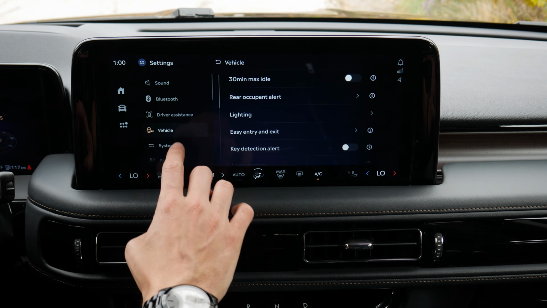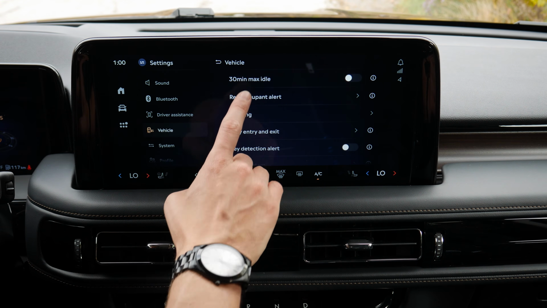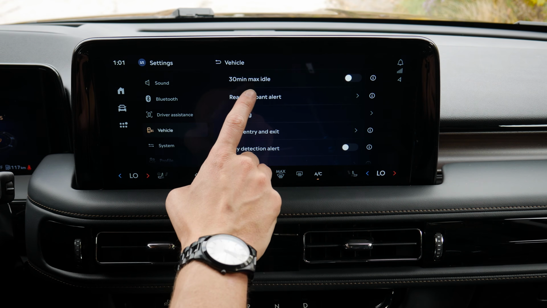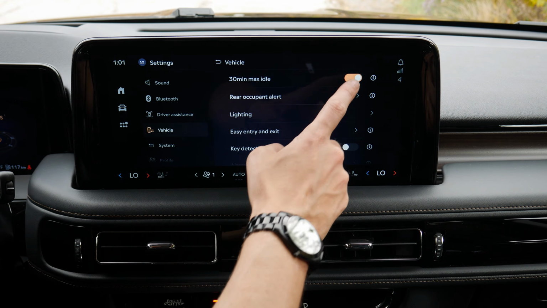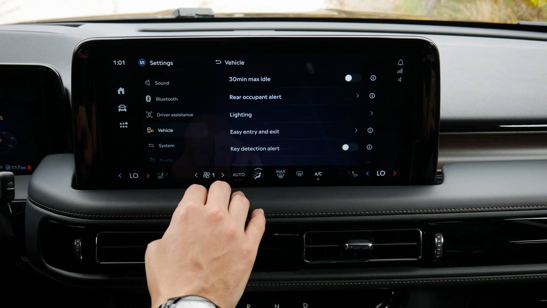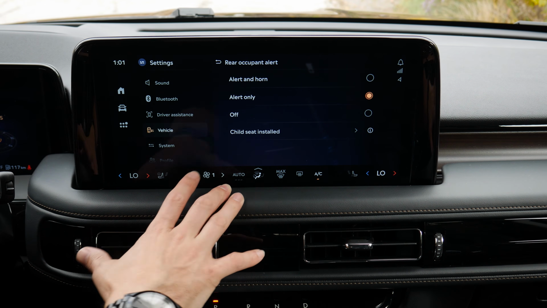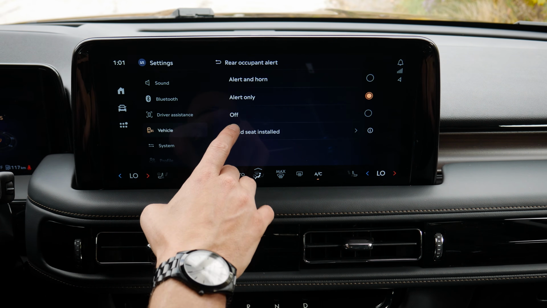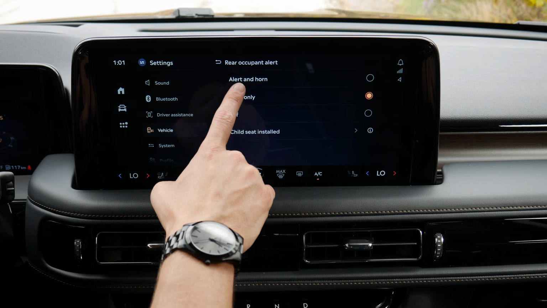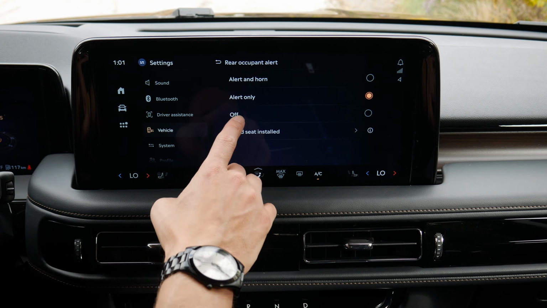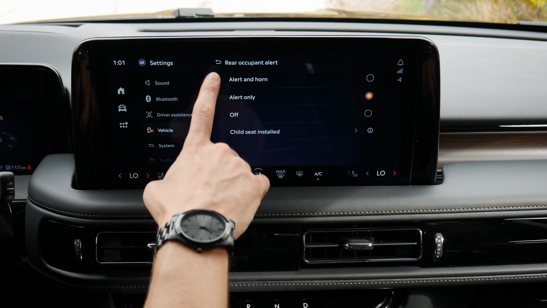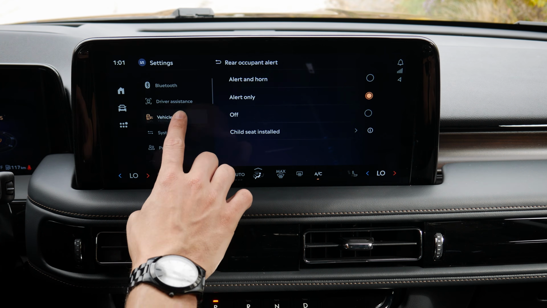And then if we go into, well, I guess we've got vehicle settings. So 30-minute max idle means that after 30 minutes, if this is toggled on, the car will automatically turn off. Rear occupant alert. When you go to turn the vehicle off, does it let you know that there are people potentially in the back seat? Do you get an alert, horn, nothing? And then you can let it know if there's a child seat installed in the back as well.